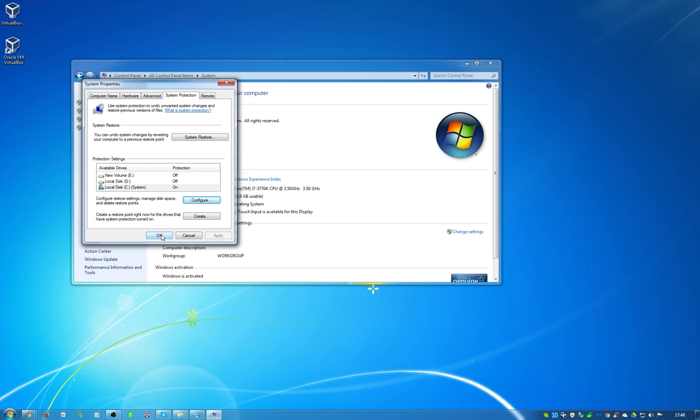Okay, that basically covers the really basic areas of how to create a restore point and how to configure should you need to, and how to actually go through and do a system restore. Okay, it's quite an important thing to do.